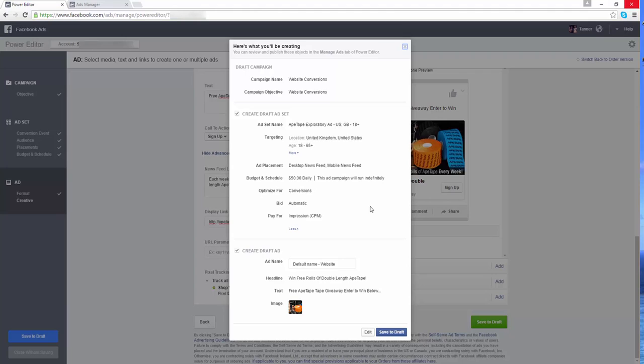Then run the ad, get the data. Again, we're going for 1,000 pixel fires of our actual conversion. So in this case, we're going for 1,000 lead conversions to give us our baseline to form our lookalike audiences, so we can then go in and dial in our ad sets, dial in our advertising, and really make this a profitable list building campaign that can last for the long term. Okay, so in another video, I will show you how to create your lookalike audiences.